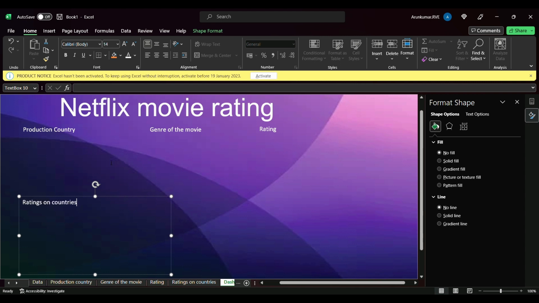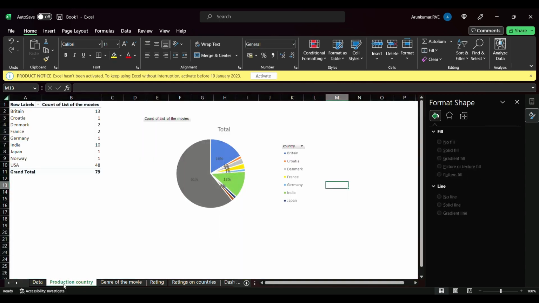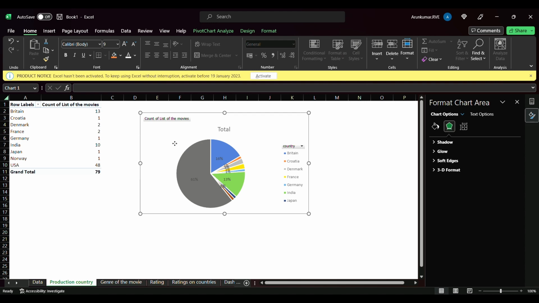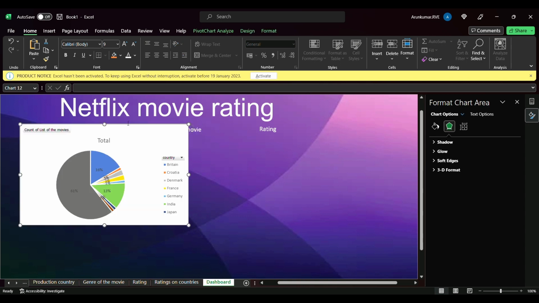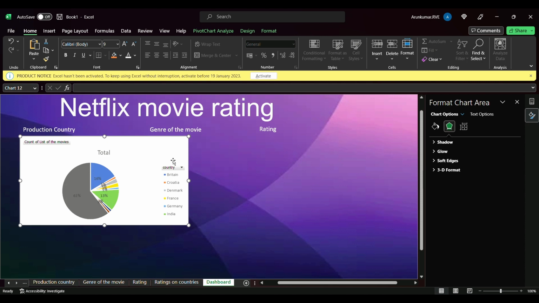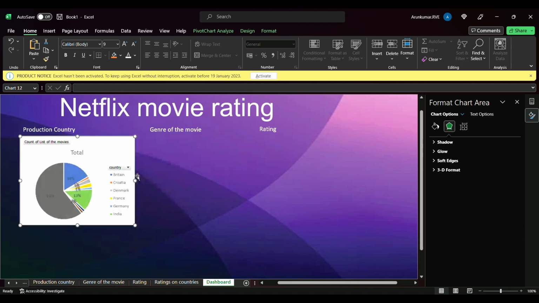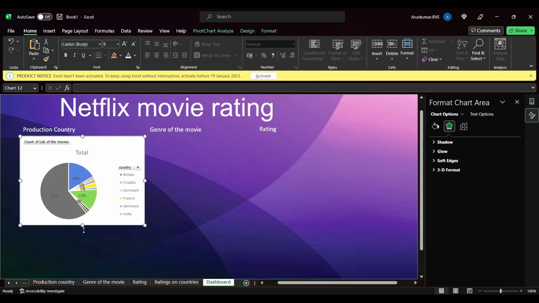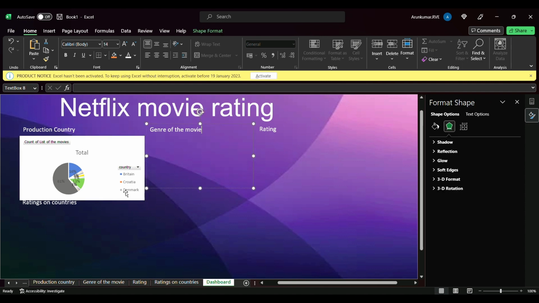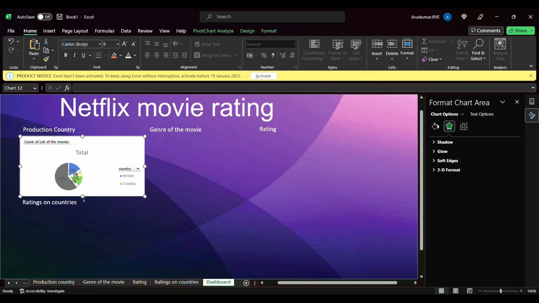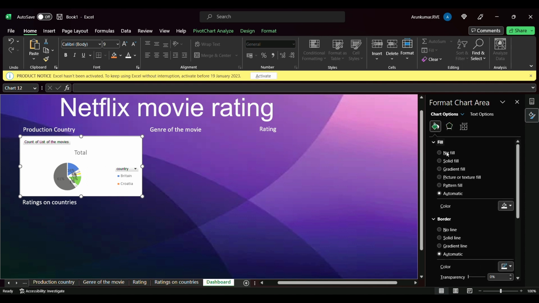So now we need to paste the pivot charts on the dashboard. For that, go to the production country, copy the whole chart. Go to the dashboard. Click Ctrl V and the pie chart is pasted. Adjust the pie chart according to the text box. You can edit the pivot chart as you wish.